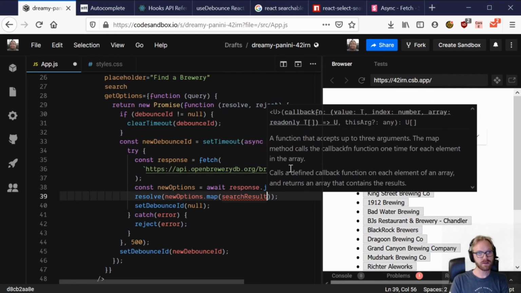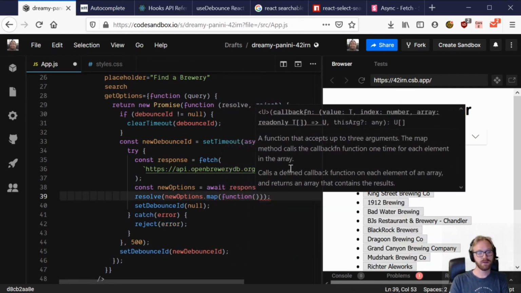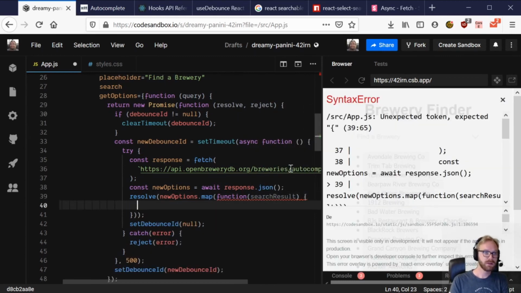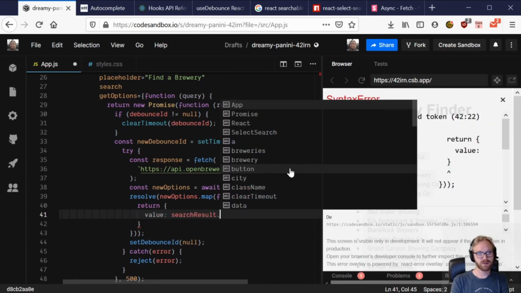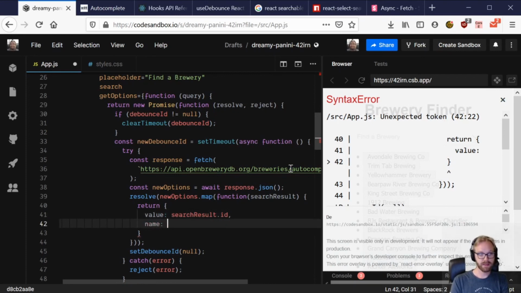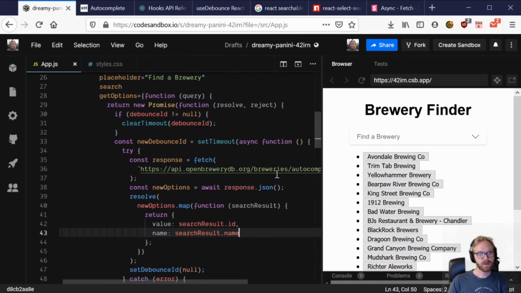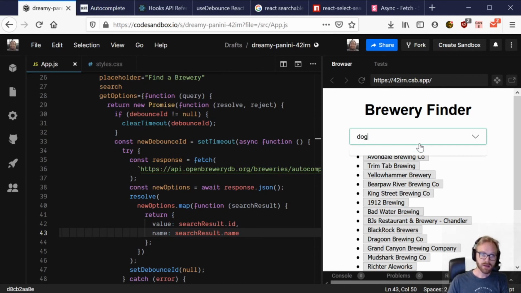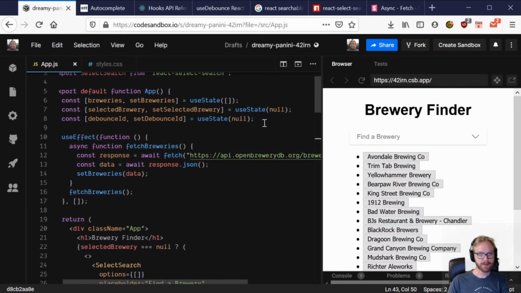So, search result. We get a function that gives us our search results. We want to return a new object where the value is search result.id and the name is search result.name. Okay, let's see if that works. So dog. It still does not like it. Well, maybe we'll come back to that one later.